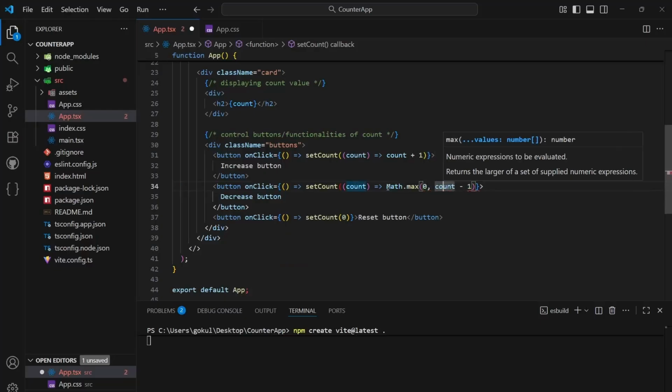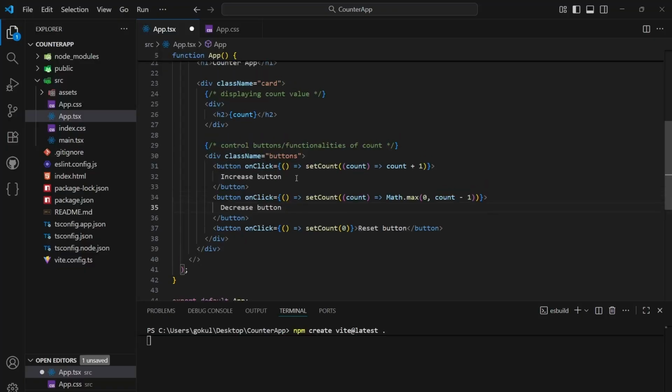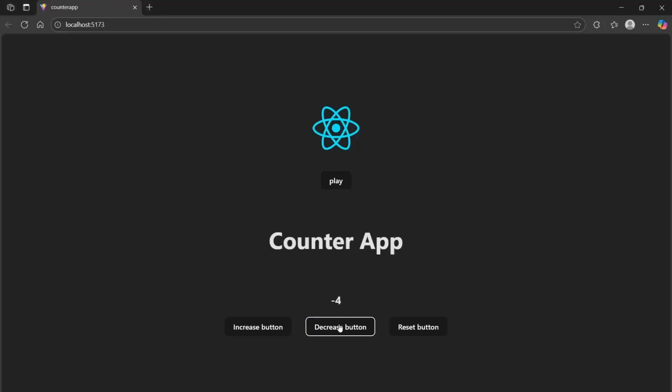Math.max(0, count - 1). Okay. The maximum of these two numbers will be taken and shown whenever we click the decrease button. It updates the count value based on these two values. What is the maximum value inside this? Okay, one is 0 and another is count - 1. So it's always working when we click the decrease button. It's updating the 0 value.